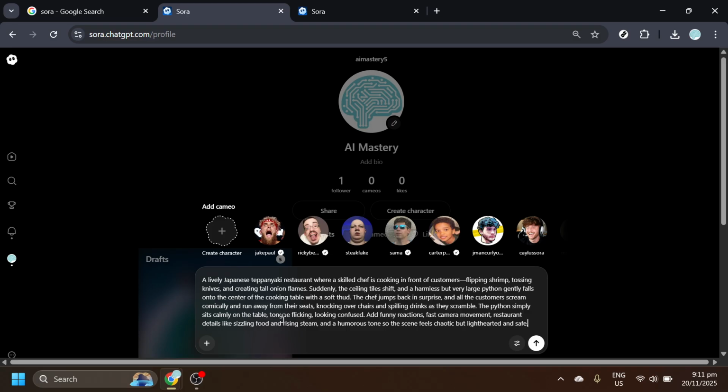Notice how it specifies the mood as humorous, emphasizes that the python is harmless, and paints a vivid picture with details like flying shrimp and steam. Those sensory cues help the model produce richer visuals.